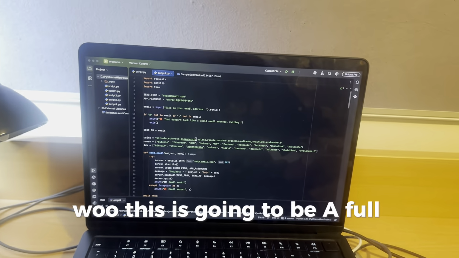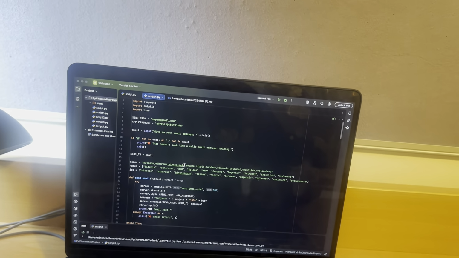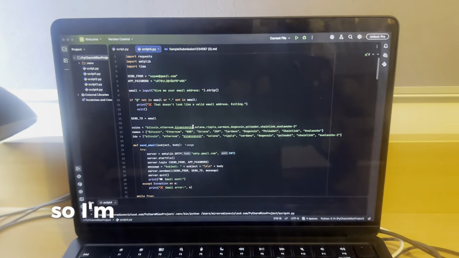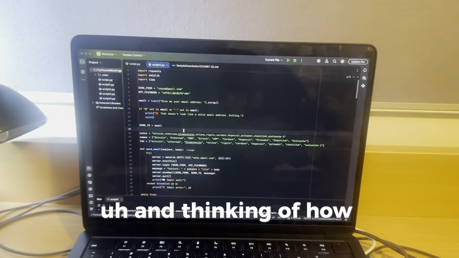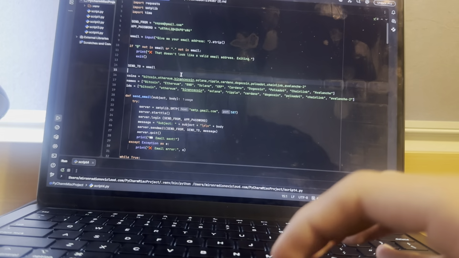This is going to be a full video representation of a code running for a Raspberry Pi project, which is supposed to be made on a physical plate, but I don't have access to it right now. So I'm going to show you the full steps of building and thinking of how everything works, the logic essentially. So let's start.